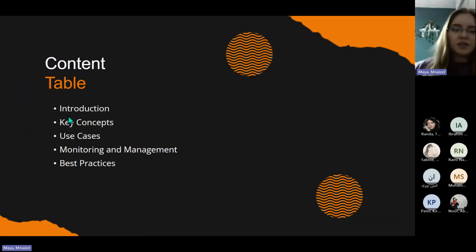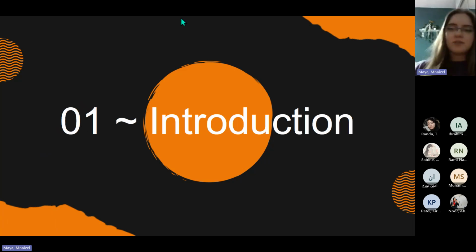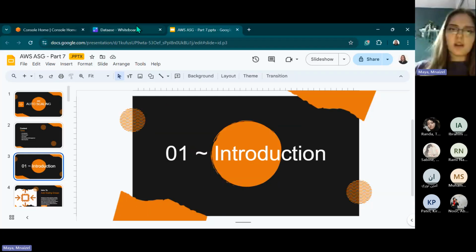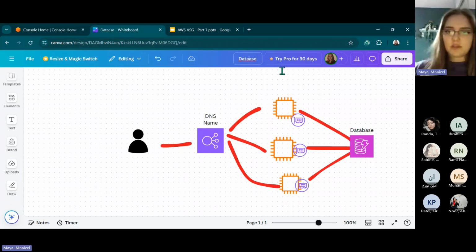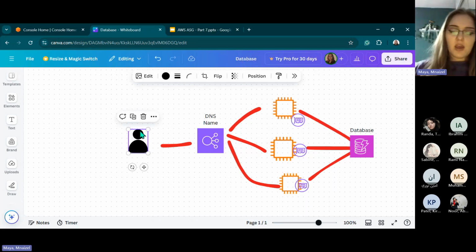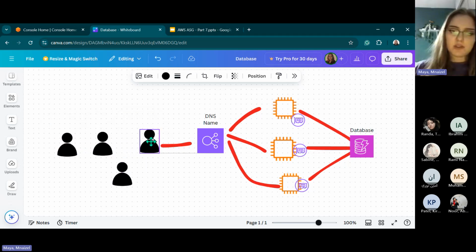So in the content table, we're going to talk about introduction, key concepts, use cases, monitoring and management, and a few of the best practices. Okay, so introduction. Let's say we have this kind of architecture with a database, but there is still a problem. If we have multiple users, then we're going to have a problem with scaling our resources, so that's a huge problem, and we don't accept that.